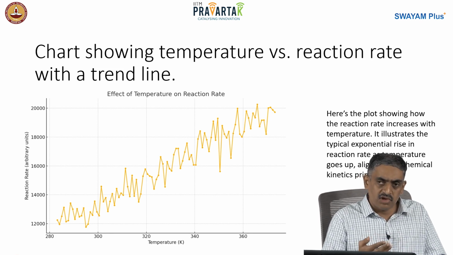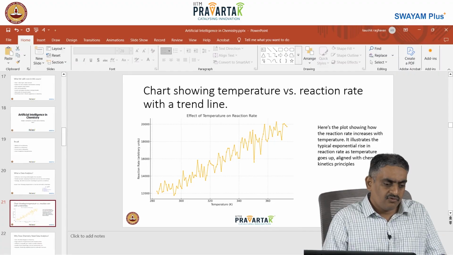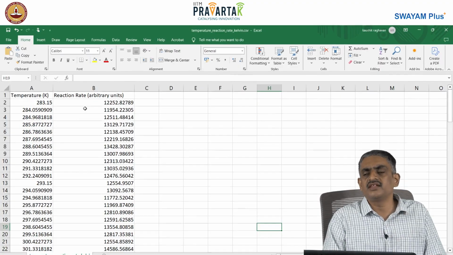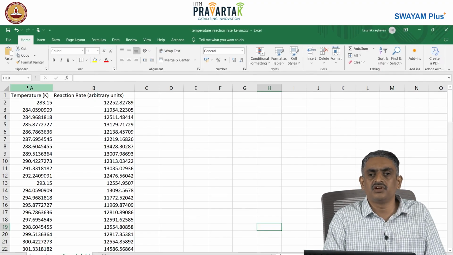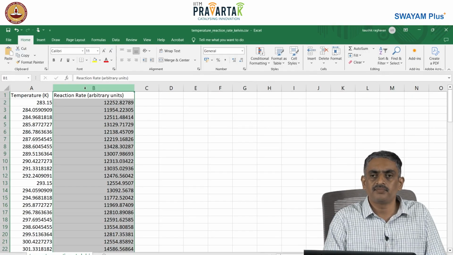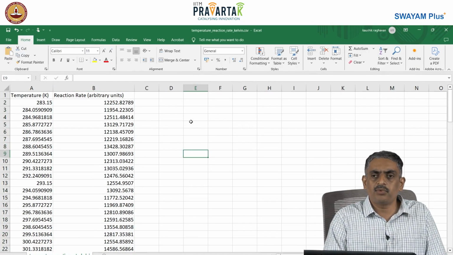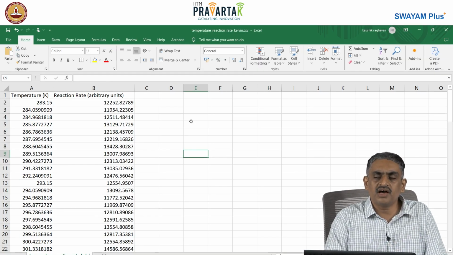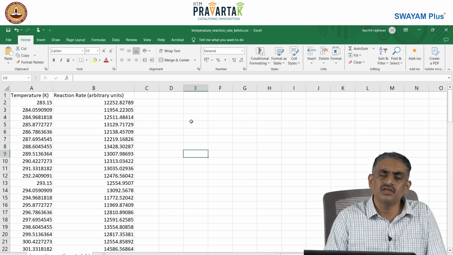Now, just to give you an idea of how this happens, for example, on my screen you see an Excel sheet. What does this Excel sheet tell you? This Excel sheet gives you the temperature in Kelvin, and the rate of reaction is given in the B column. You could basically plot this in Excel itself, but assume that you have a very large data and you want to do further analysis also. So, one of the best ways to do this is by using Python code.